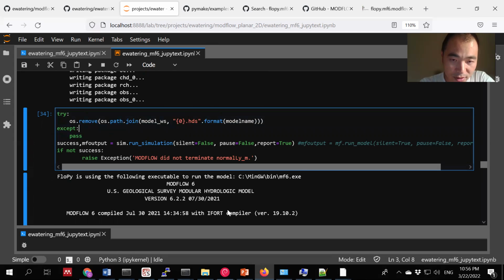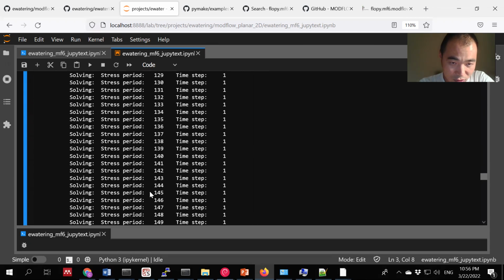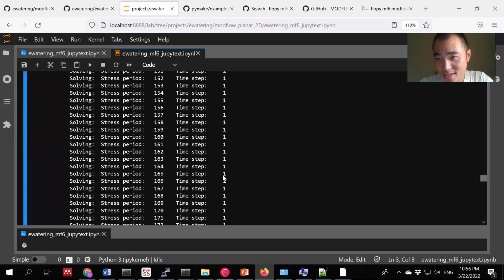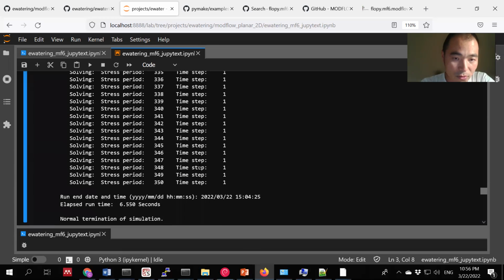Then we run the whole thing, and it goes through 365 stress periods, and each stress period has one time step, as discussed previously. And then we get the whole results.